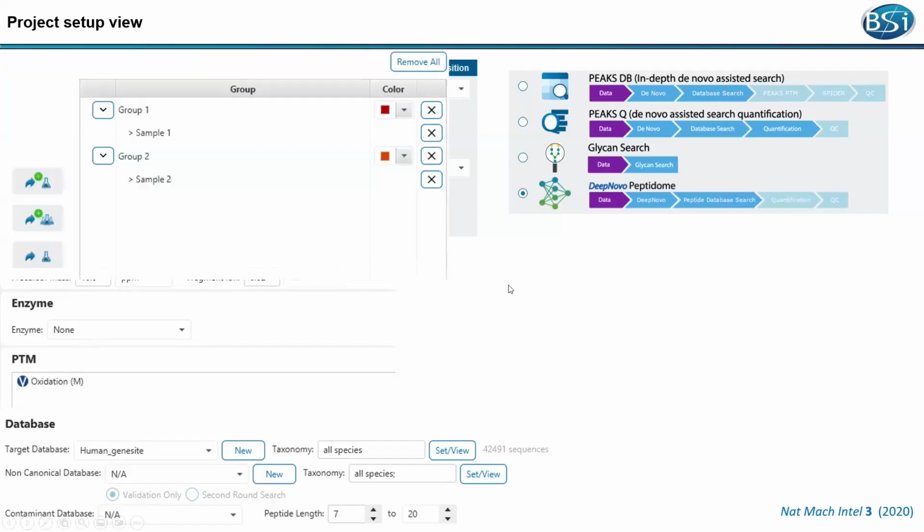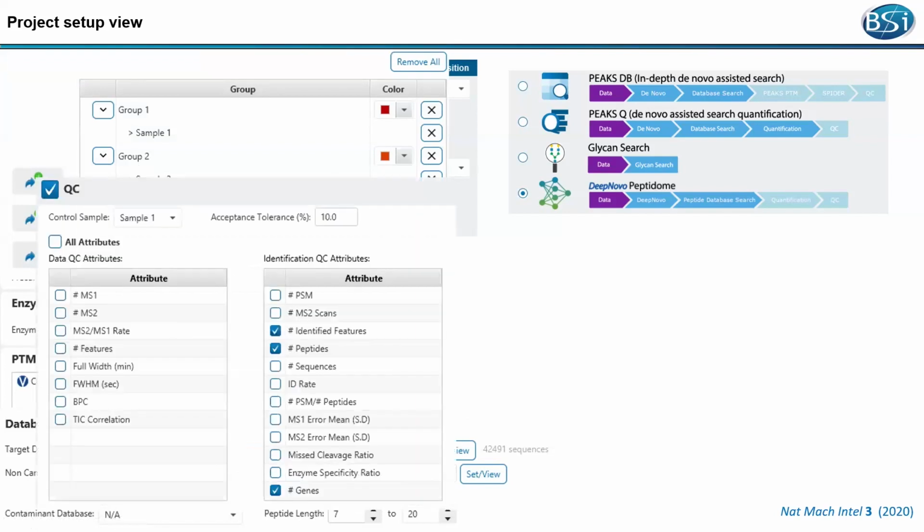After this setting, we also have an LFQ setup view for comparison between the samples, and the QC tab if you would like to see a quality control result. So that's all for the setup of the immunopeptidome tab of the PEAKS 12.5.